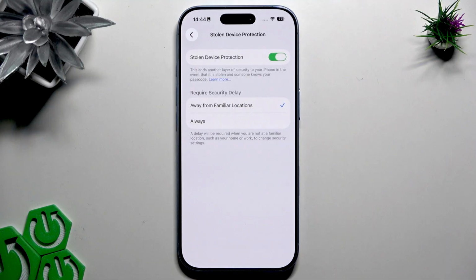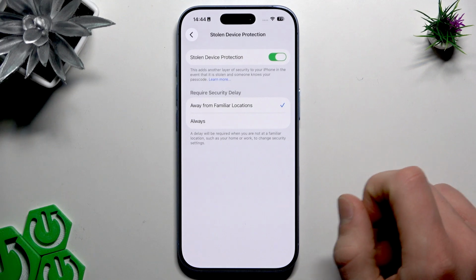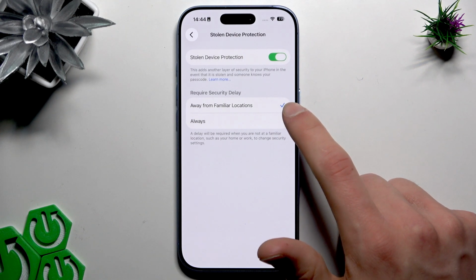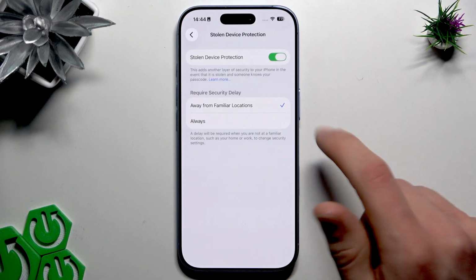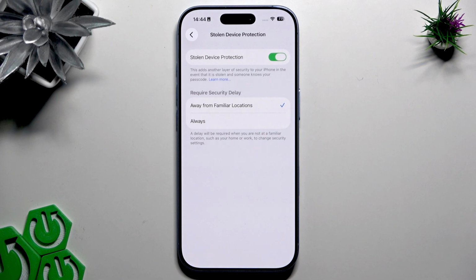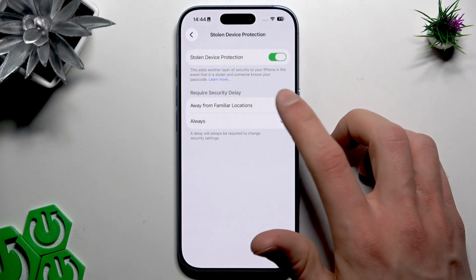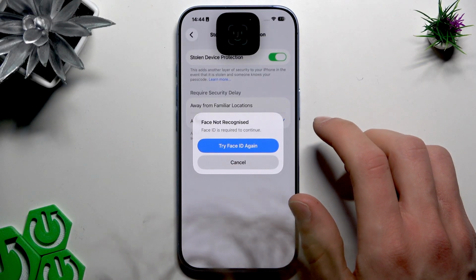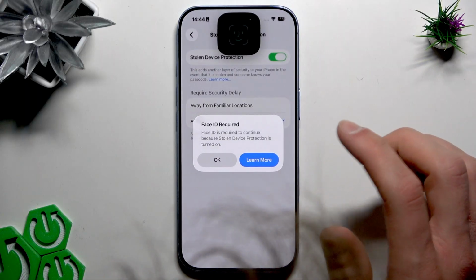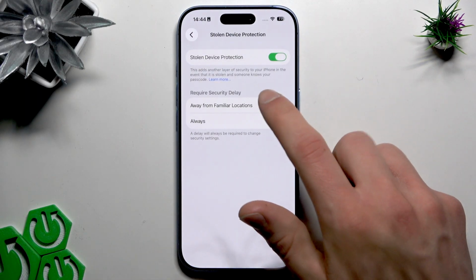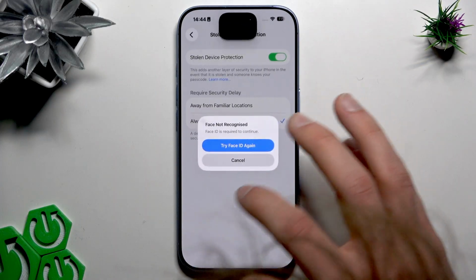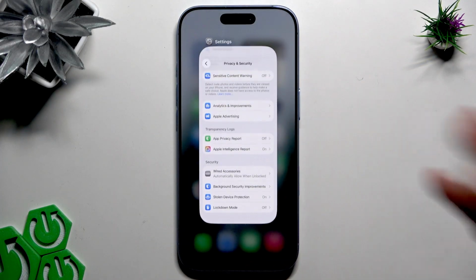Switch the toggle to the right next to this feature and then select the security delay. Either enable it when away from familiar locations or always. Just select the option that you like and confirm it with your Face ID or password. And that's how you do it.